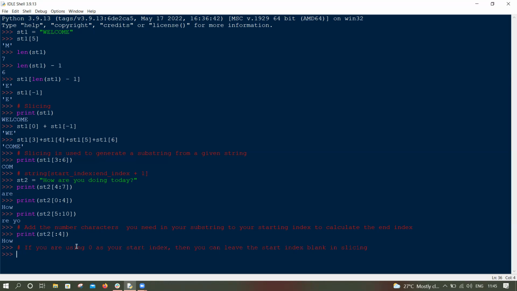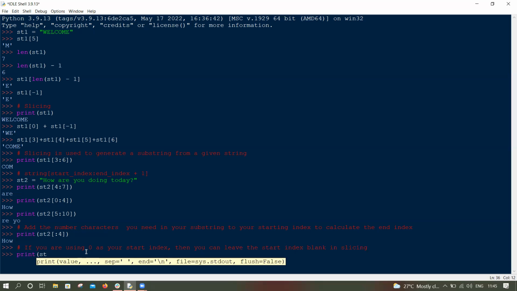Similarly, if you want to go till the end of the string, what should you do? And this is the reason I did not take COME from WELCOME. Suppose I want to start at index 3 and print COME, C-O-M-E. Minus 1? Yeah. Okay, see what will happen.